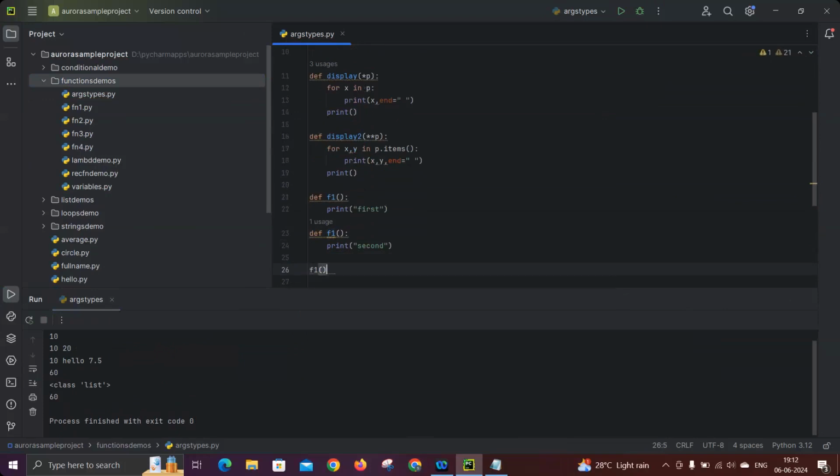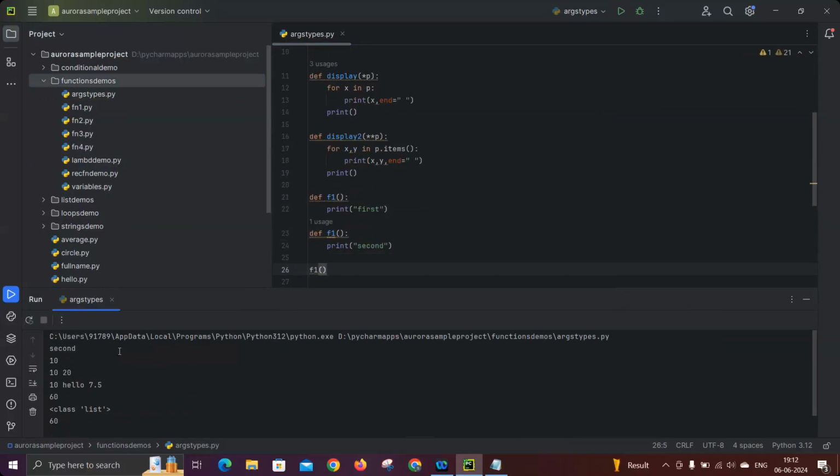It does not show any error, but it always gives the output of second. It does not give the first, because technically, whenever you write multiple functions with the same name, the latest function will override the first function. This is what we call function overwriting. So function overwriting means when you define multiple functions with the same name, the last function will override all the previous functions. So you will get only the output of the latest function. You never get the output of the previous functions. So this is what we call overwriting.